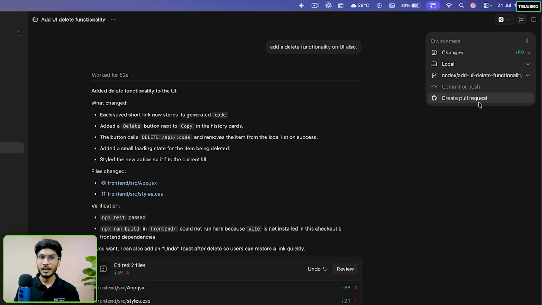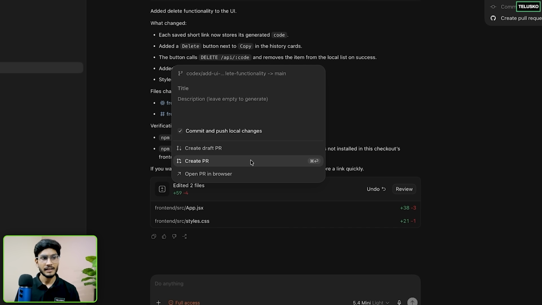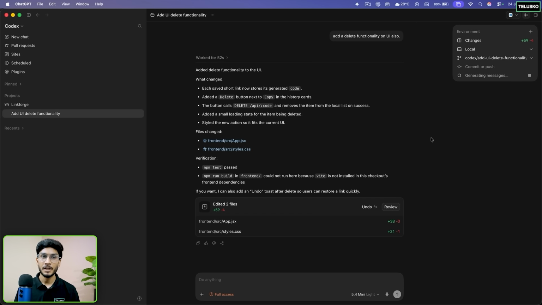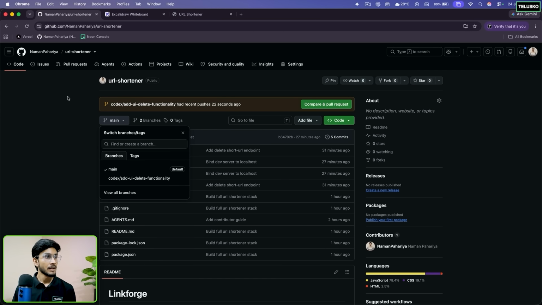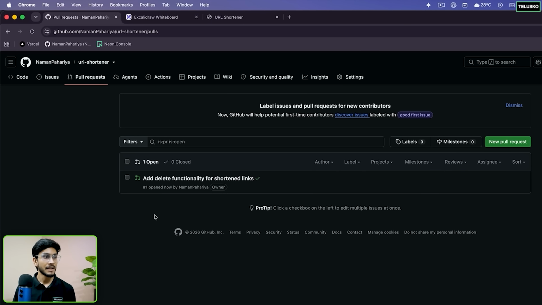So we have an option here which is create pull request. I just simply click on this. It says create a PR. I say okay, create it. It will generate a meaningful message and it has created a PR for my branch which is add UI delete functionality. Let's go back here and if you go to the pull request, we can see this. We have a branch name and it is an open pull request. Now we can close it ourselves manually from here itself, but I'll do it by Codex.